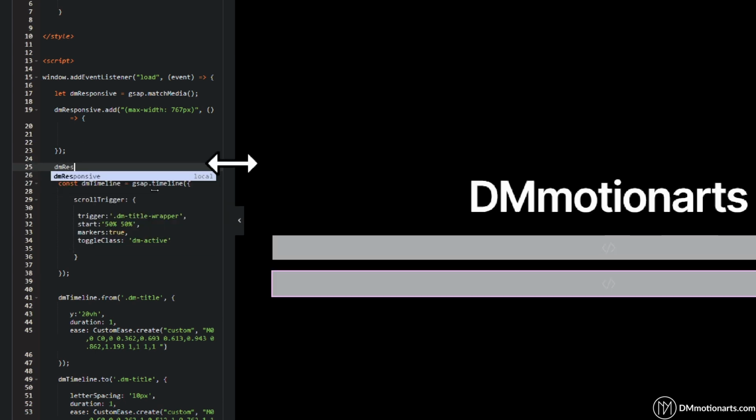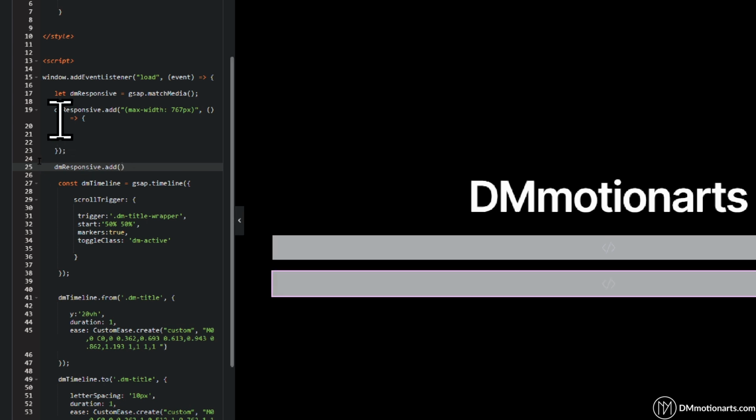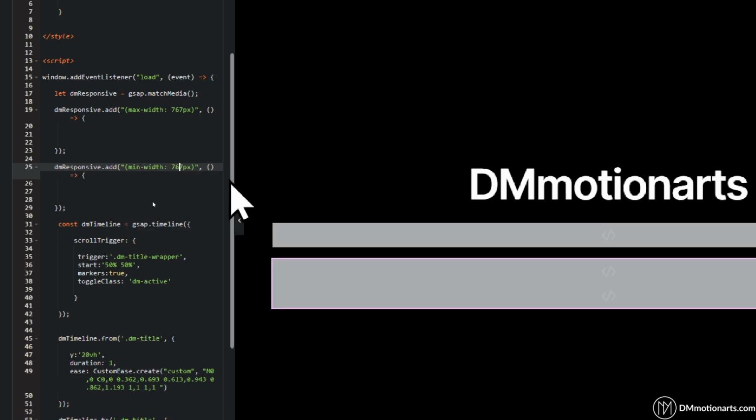So DM responsive dot add rotation. Let's copy this. It's very hard to type everything perfectly, so I just like to copy. Here I could do minimum width like this and do 768 like this. So what this basically means is that anything except mobile, desktop for example, will use this one, and anything that is mobile or below 767 pixels will use this one.